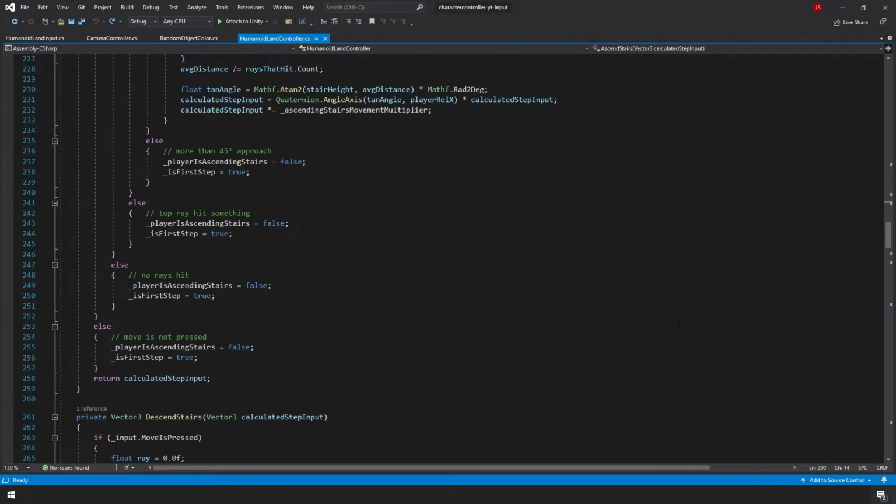Scroll down a little bit more. We have all of our else statements down here. I have commented what each else statement is for, but in each else statement, we're just going to say our player ascending stairs equals false and is first step equals true. So these are basically just a reset. Again, I know this is kind of messy, but it is all there for a reason, and it just kind of lays it out in a simple way that is easy to understand and follow.